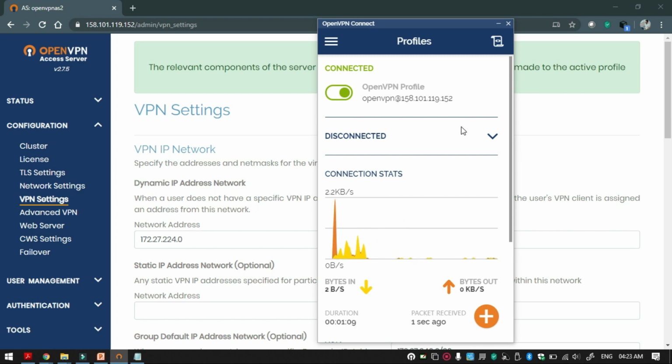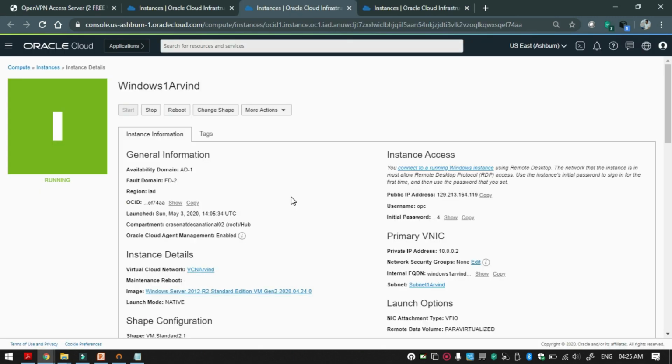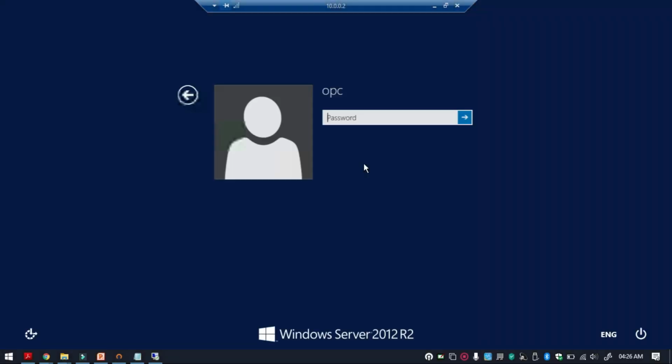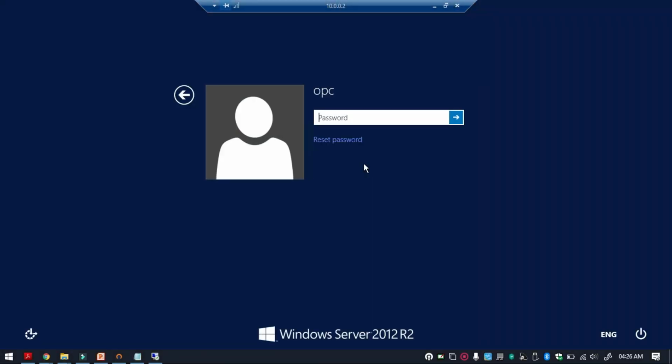Now we will do some testing for verification. This is my first Windows machine on Subnet 1 and this is my second Windows machine on Subnet 2. For testing, we will do RDP to both the machines using their private IP addresses. For the first Windows machine, this is the private IP address. We'll do RDP. And we are able to connect.